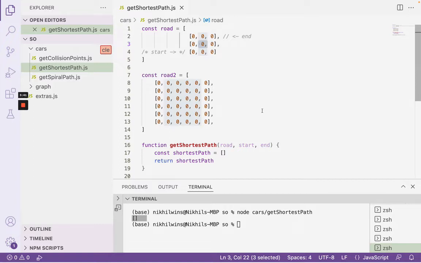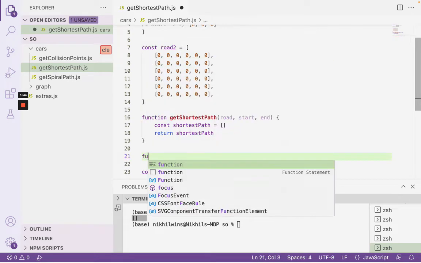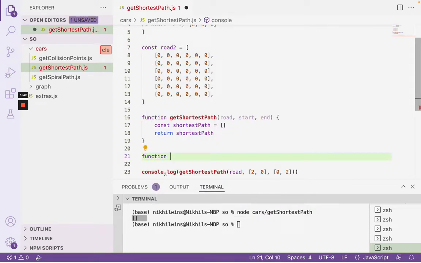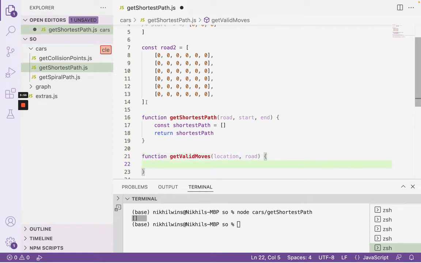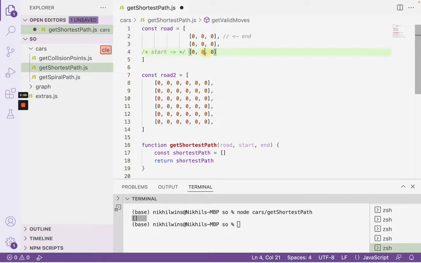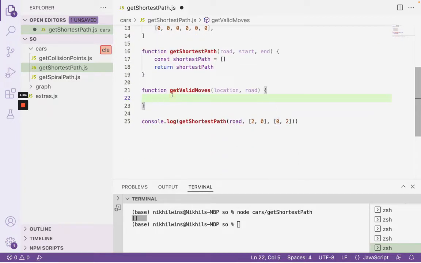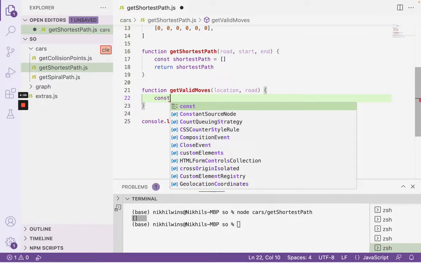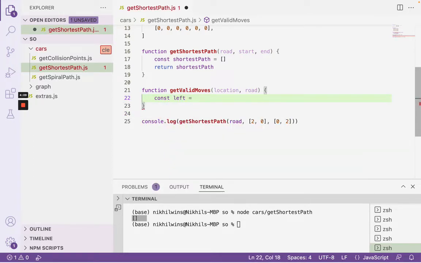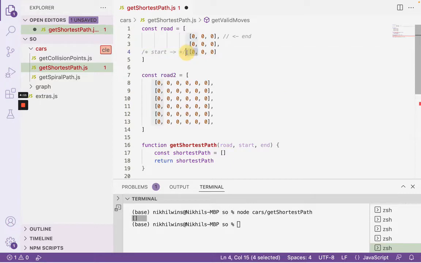So how about we write a function that will take in a point. We'll call this getValidMoves. What it'll do is it'll take in a location along with the road, of course, and it'll return all of the valid moves, the next immediate moves of that location. So what we're going to do is we want to spell this out. So I can either go to the left, right? And if I go to the left, what does that mean? Well, of course, I can go to the left here if I'm at the bottom left corner, but let's say I were here.